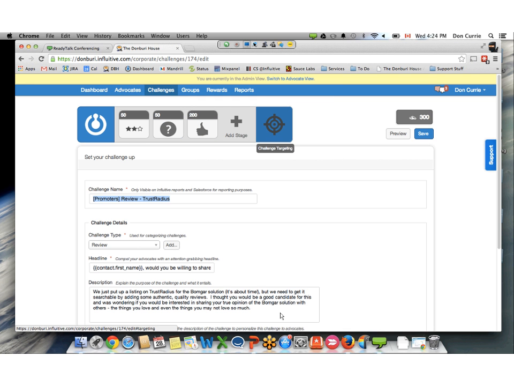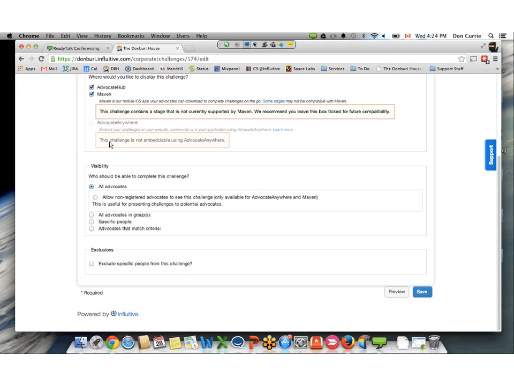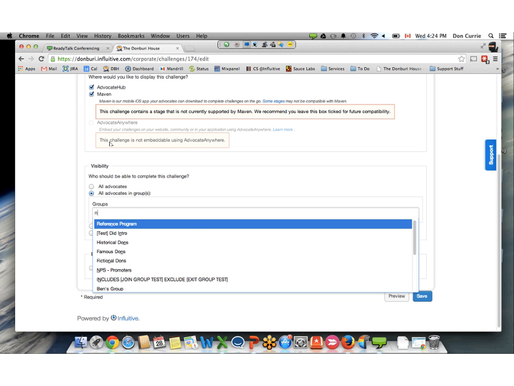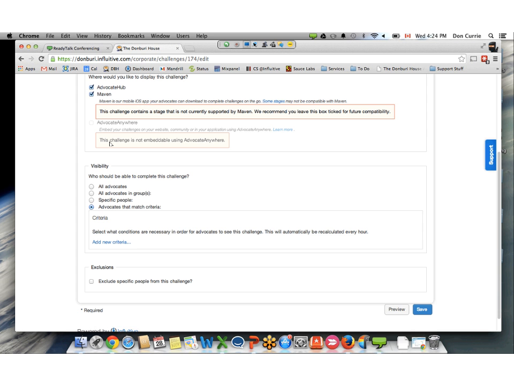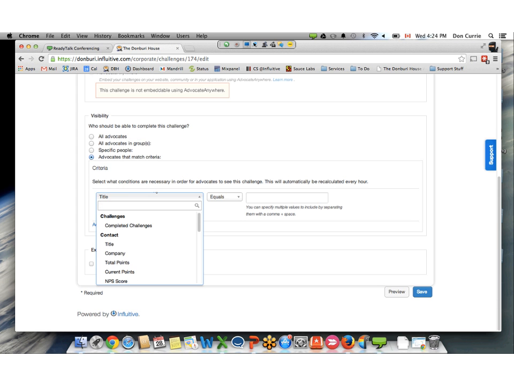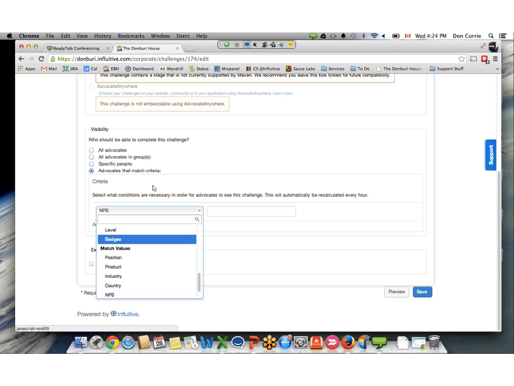So as you know, you click on challenge targeting, and then you choose advocate. If you have NPS groups, you can do that here as well. I'll show you how to do that later. But I want to include advocates who match this certain criteria. So we have two options. This is NPS. This is because I have external data, so I would choose this NPS match criteria that I've created. That is this NPS.